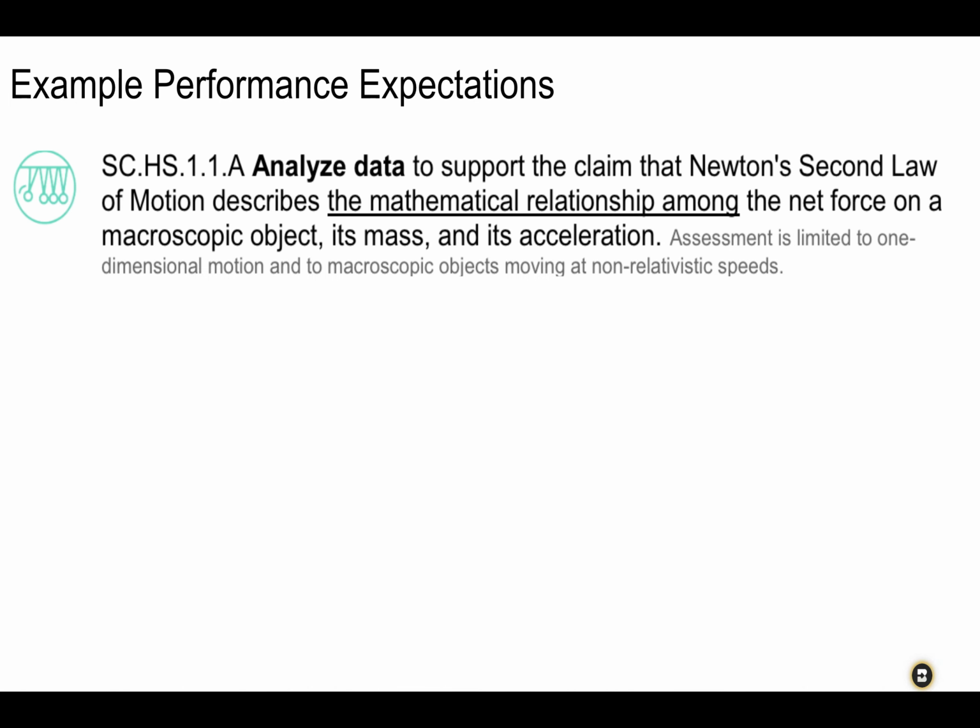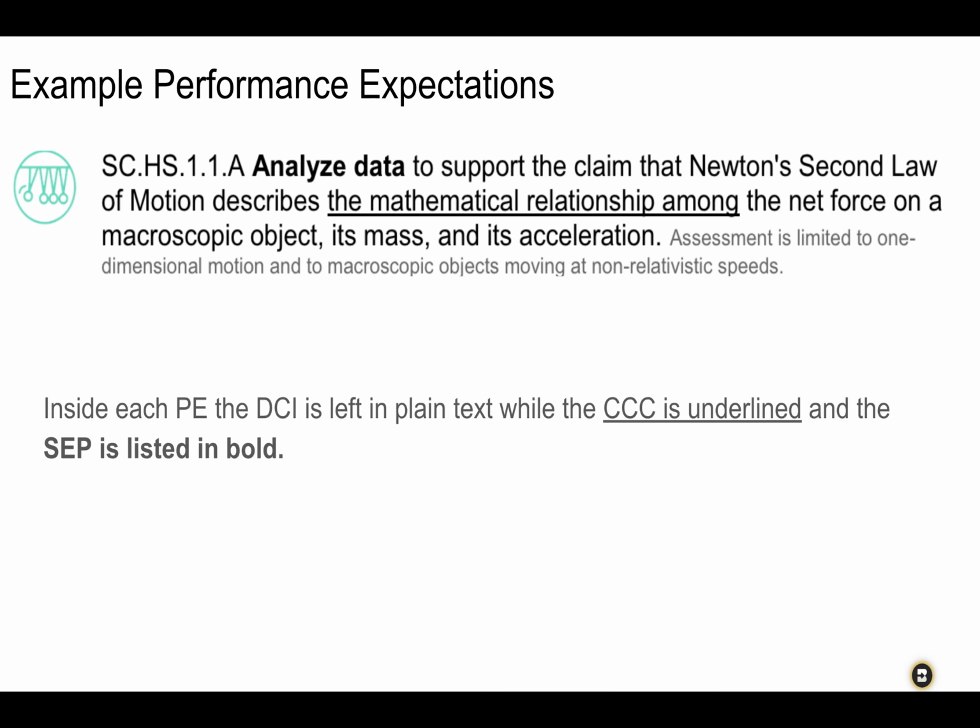And then when we look at each standard, you can see that they are laid out, like we said, to have one of each of those supplemental pieces inside the standard. So the disciplinary core idea is left in plain text, the cross-cutting concept is underlined, and whatever the science and engineering practice is, is listed in bold.